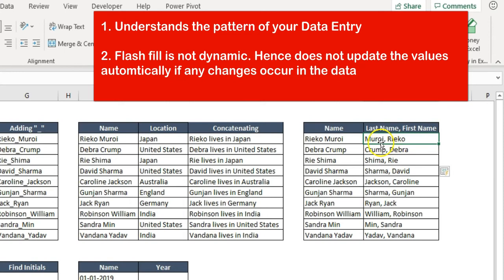One, it understands the pattern of how you are making your data entry. It is like you are writing Murai and then Rico, and on the left side you can see Rico Murai. So it is understanding the pattern, and according to that it is adjusting its result. That is the first thing. The second thing, it is not dynamic. Suppose I change this name, like if I type Kapil Juneja here, you see it is not changing my result.